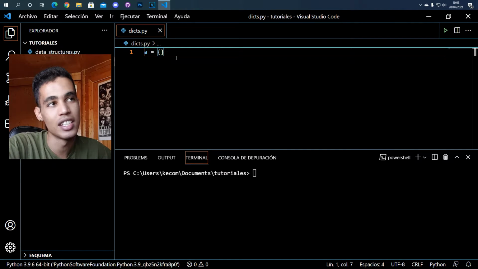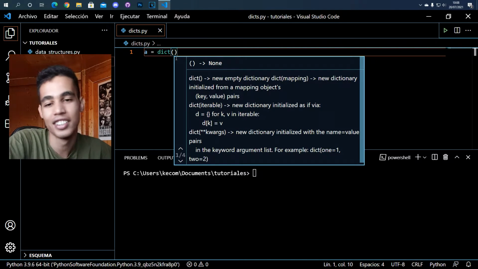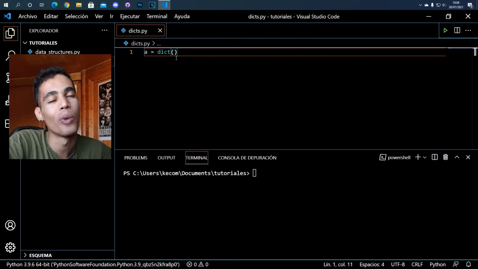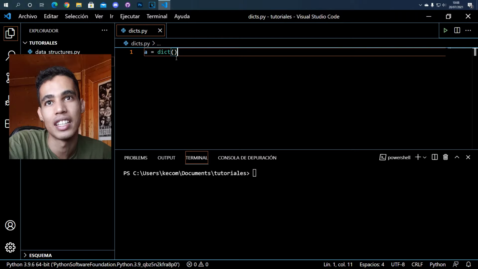Another thing is that this is not the only way to declare a dictionary. For example, we can do this, dict. So with this, we are declaring a dictionary. But now, what is a dictionary? A dictionary is a data structure that contains a key and a value.